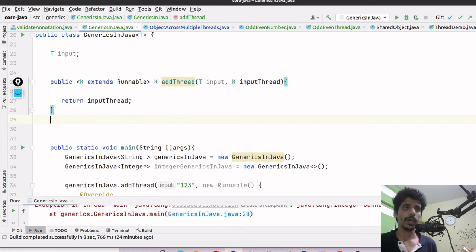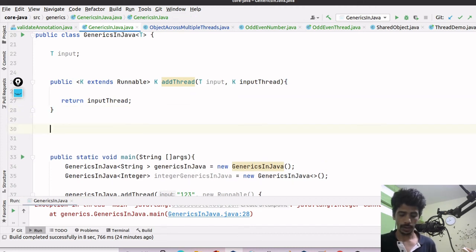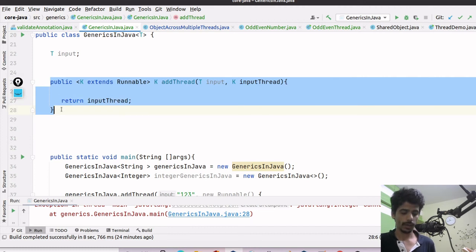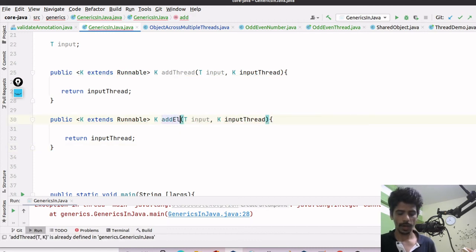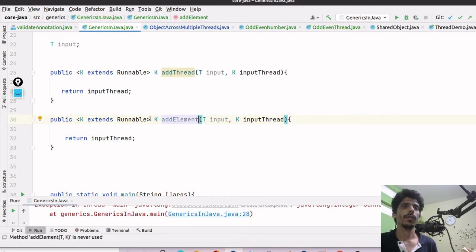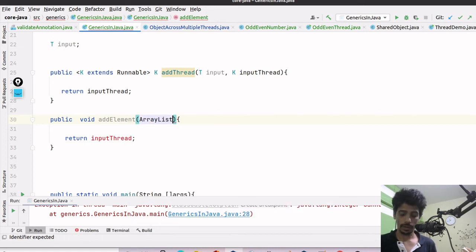Now let's come to the next point, which is wildcards in generics. Let me add an element. Let's say add element, and I will remove this one. Let's say it's returning void and it takes an ArrayList. The question mark is a wildcard, and we can simply write ArrayList of question mark, and then input element.